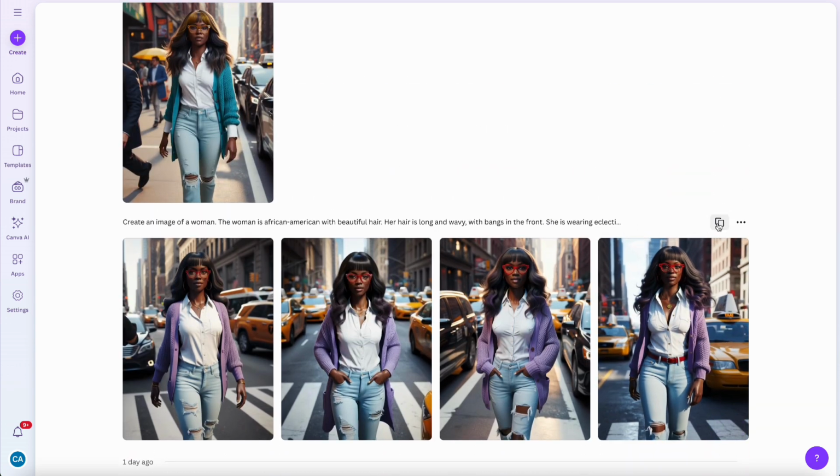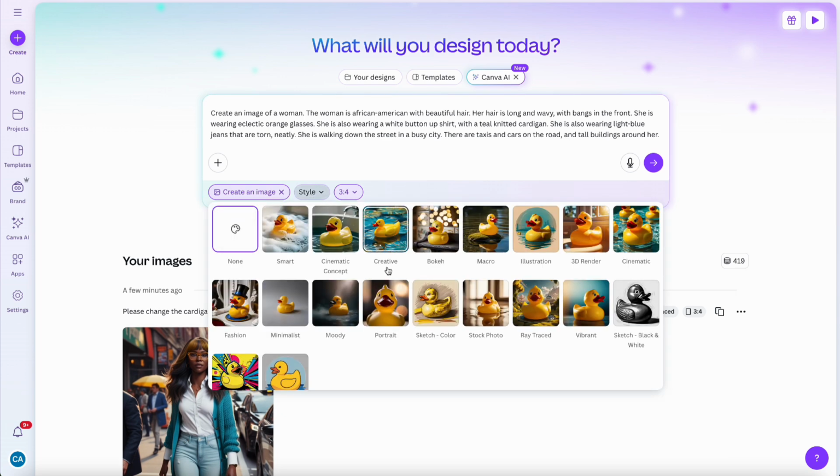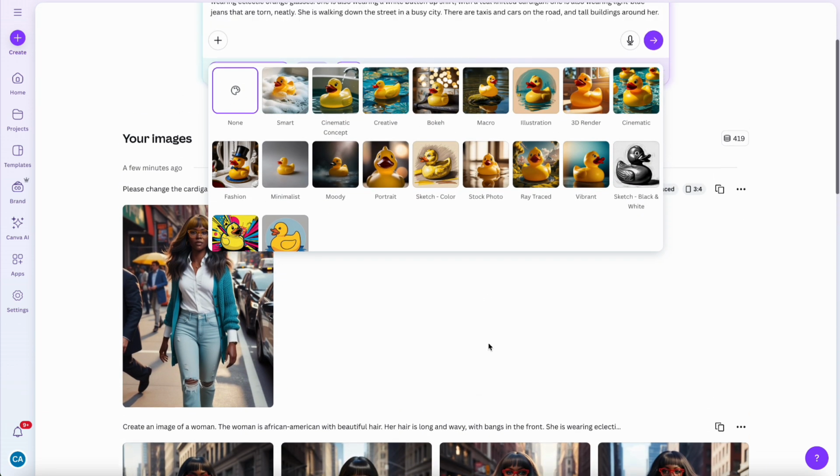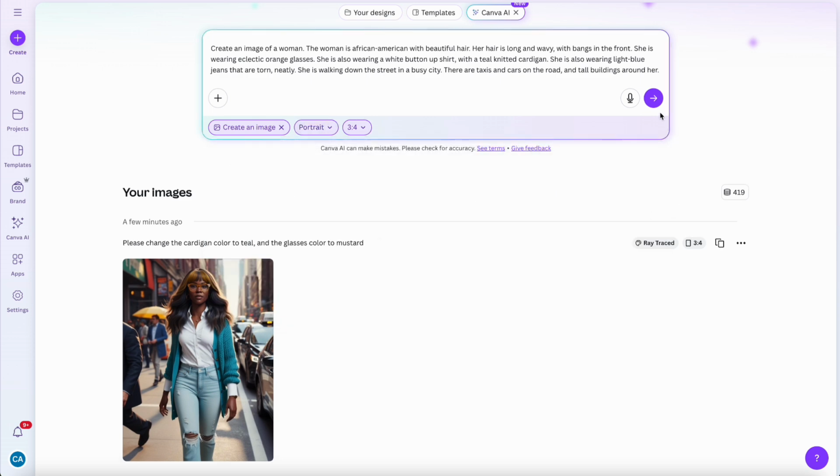Let me actually put this back up and change the colors again. So I'm gonna change the glasses to orange, and then the cardigan to teal. And then I'm gonna change the style. Last time, what did we do? We did ray trace. So this time we're gonna try, let's try portrait and see.